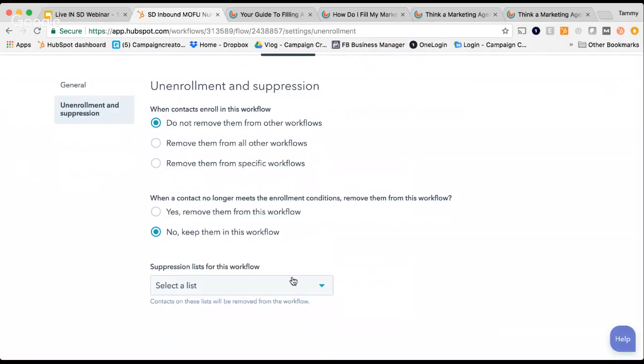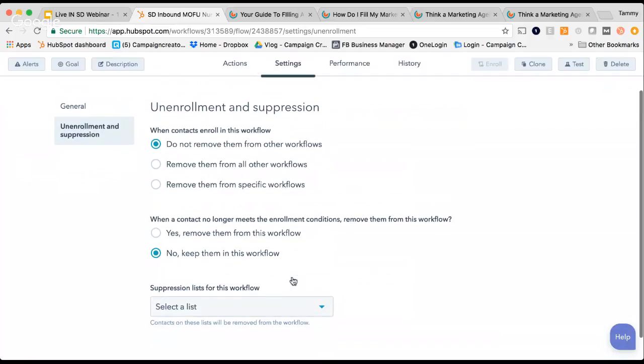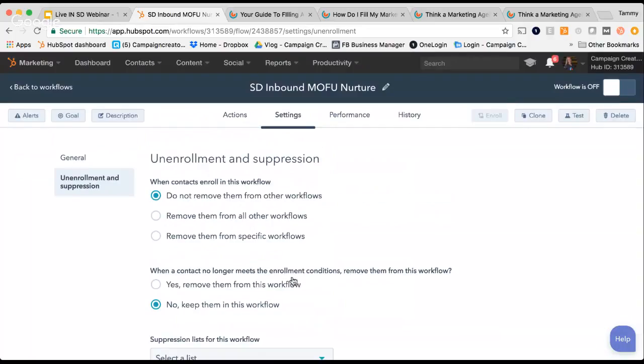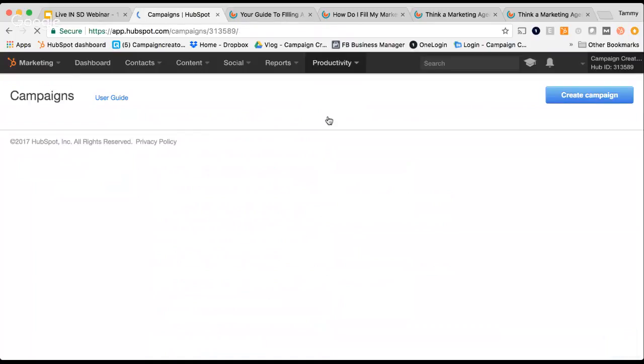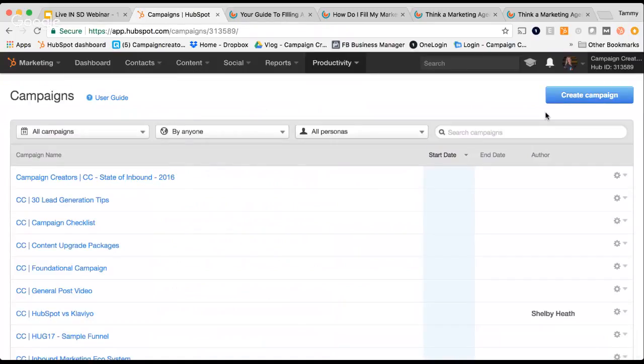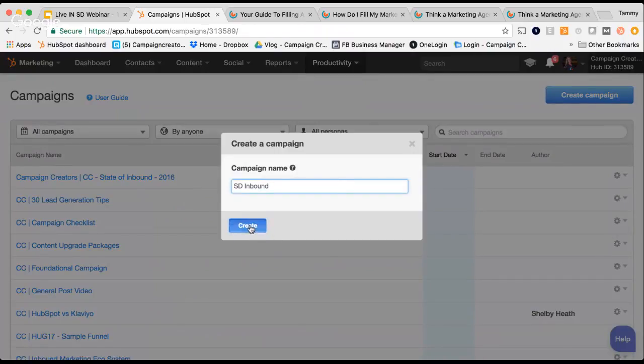You're also going to need to create this workflow again to nurture leads from the Mofu to the Bofu. And once your workflow is all set up, you turn it on by just dragging this thing over here. All right, so now that you have all of the pieces, let's organize them together into a campaign. So you go productivity, campaigns, and we're going to create a campaign. We're going to call it SD Inbound.